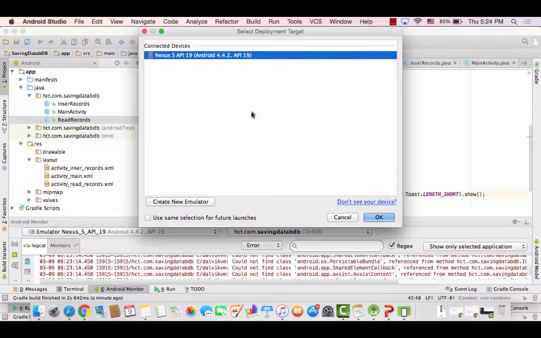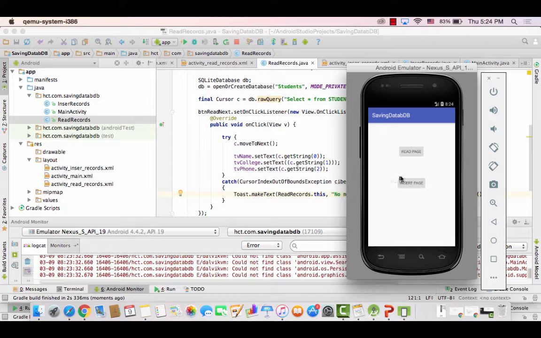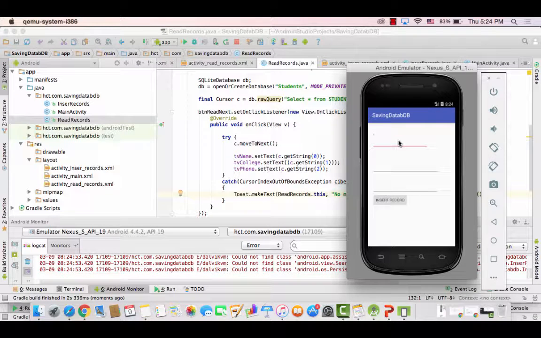Okay, so I'm gonna just come here and test this now. Once this comes up, okay, insert page. Let's say this is Aisha, DWC. Insert, go back, read page, read next. Asma, Ahmad, Aisha, no more records found.